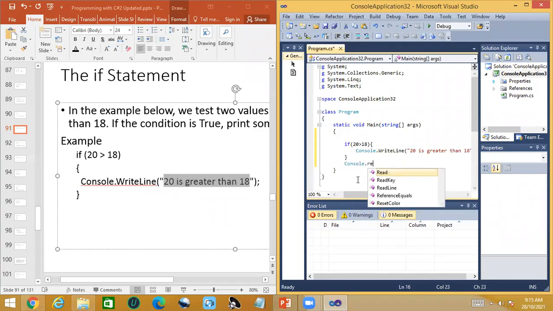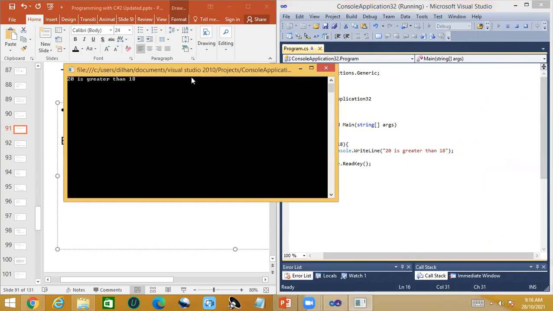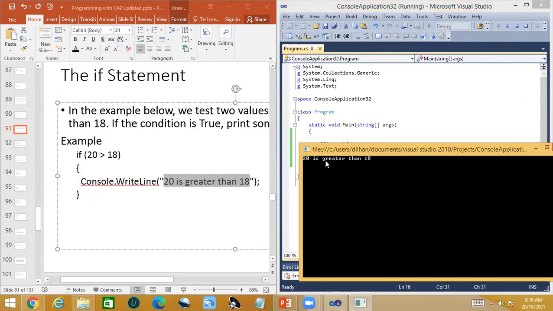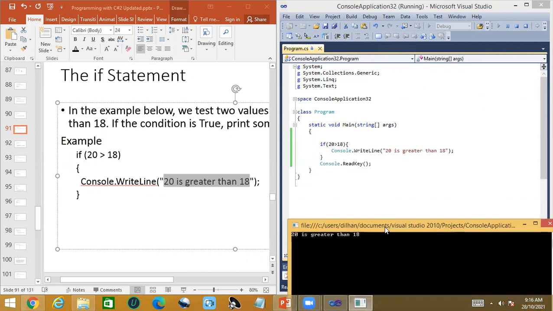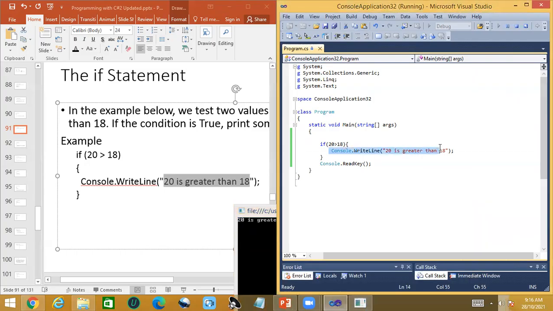Console.ReadKey, right? Now let's run the program and see the output. So here you can see 20 is greater than 18, because this condition is true, and if this condition is true, we are going to execute this statement, right?